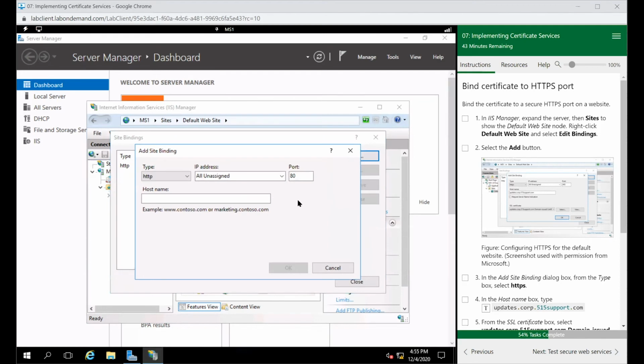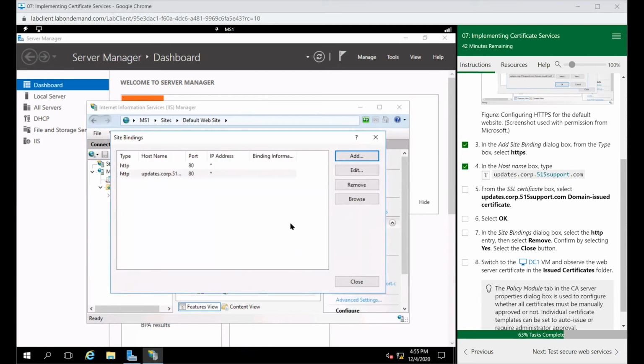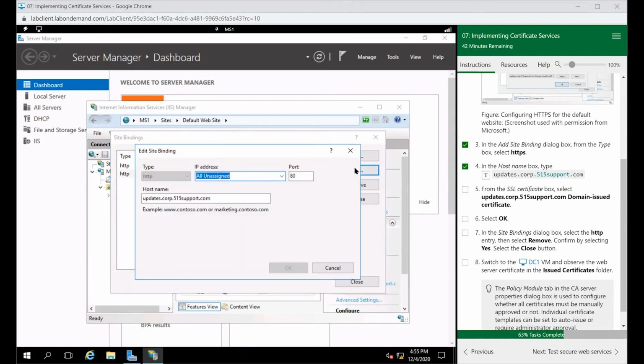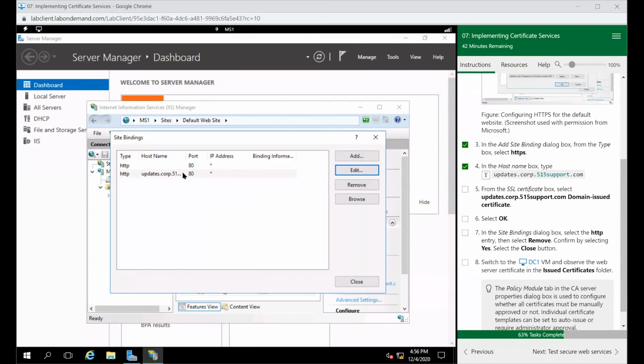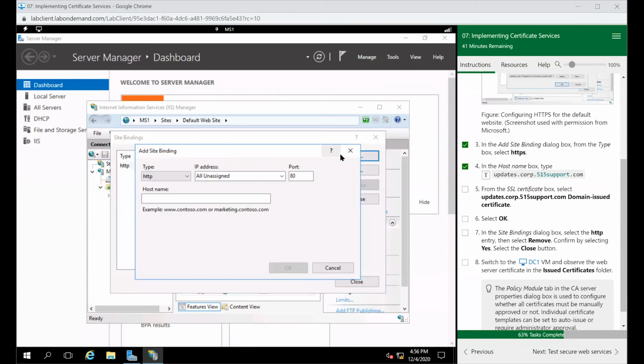So in the host name, what host name are we going to give it? You guessed it. Now we're going to wait, make sure we got everything right. Okay. So, all right, so we actually have the wrong one selected, actually. So we're going to remove this. Let's remove the one we just created. We were supposed to use HTTPS. We're not supposed to bind this certificate to HTTP. So I'm going to select HTTPS.